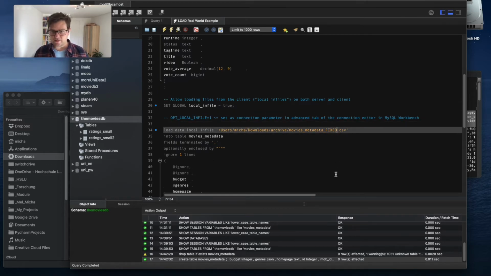So I have fixed the file because there are some bugs. We're going to look at this later. Now let's just try to import the original file first.